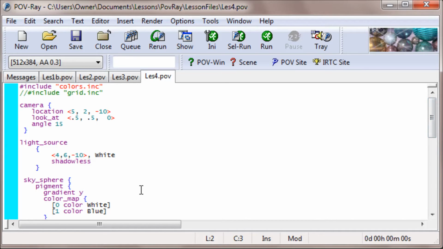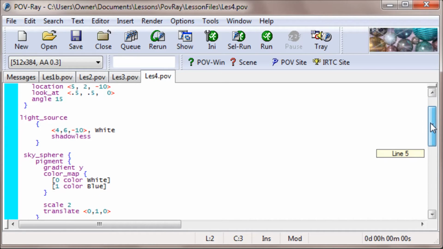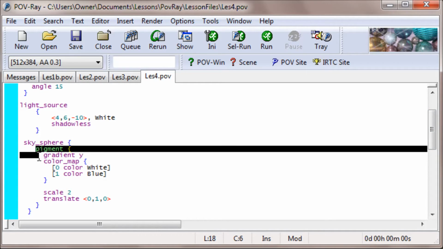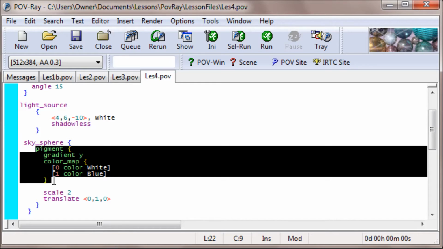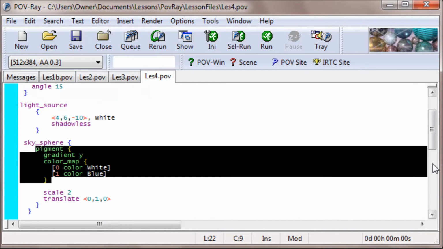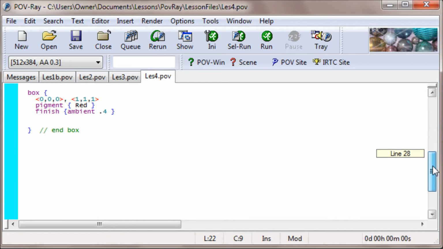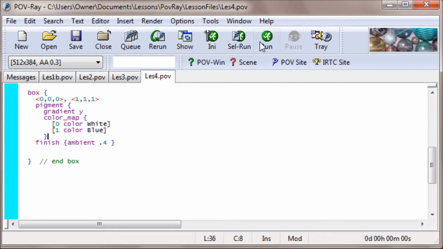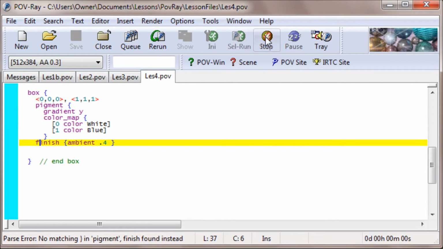Now, if you take that sky sphere, we had a pigment which involved a gradient. So let's copy that. And let's use that as the pigment of our box. So delete this pigment that we have there and paste this in. And let's see what happens when we run it.